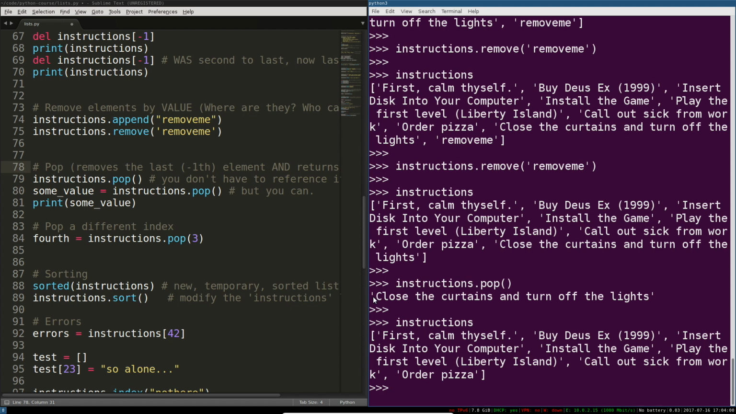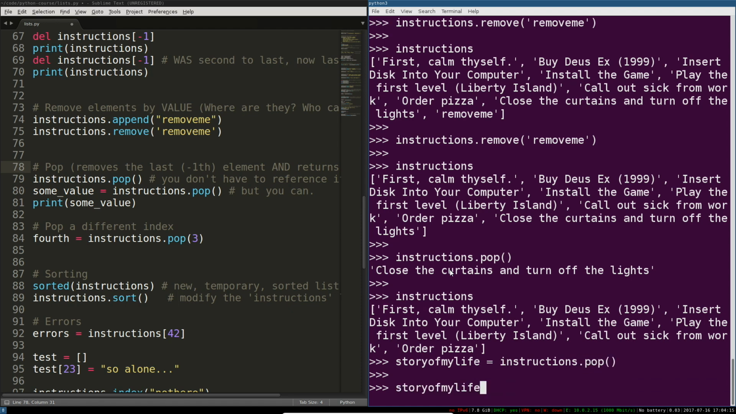So if you want to pop something off the end of the list and then work with it, what you actually want to be doing is story_of_my_life equals instructions.pop(), because somehow magically we've ended up with order pizza again.